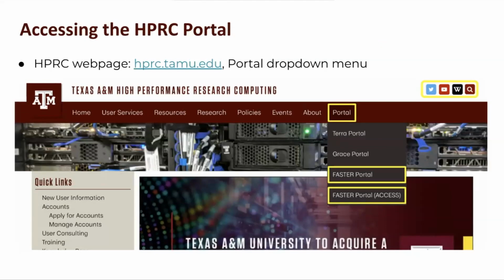To get access to Faster and future ACES, you can use our portal. And as you can see, there are 2 links for Faster. One is for local users, another one is for ACES users.